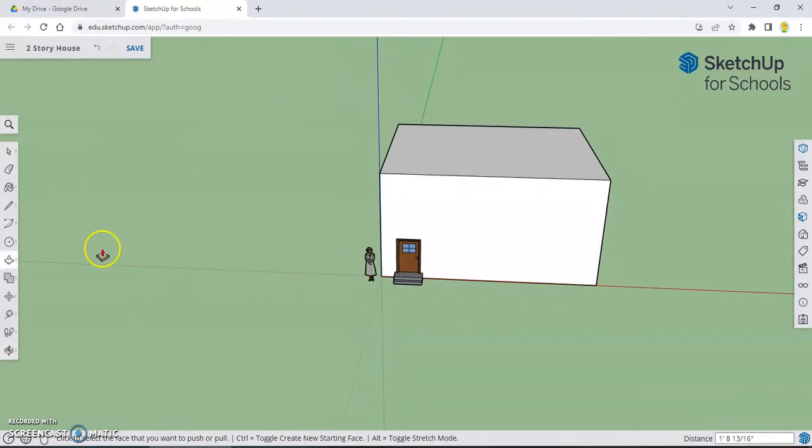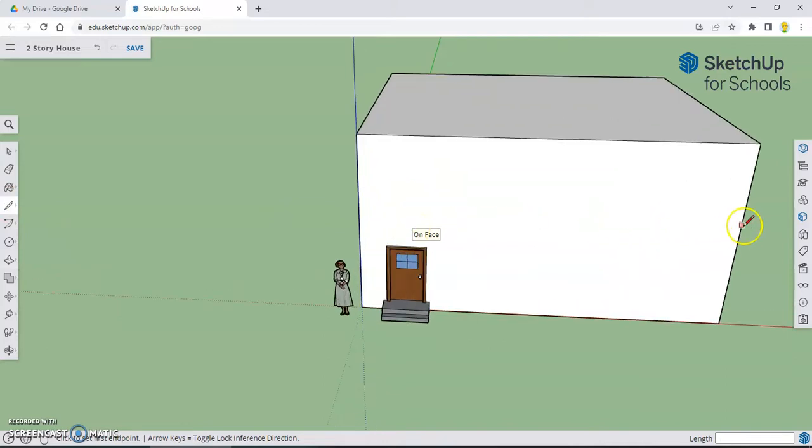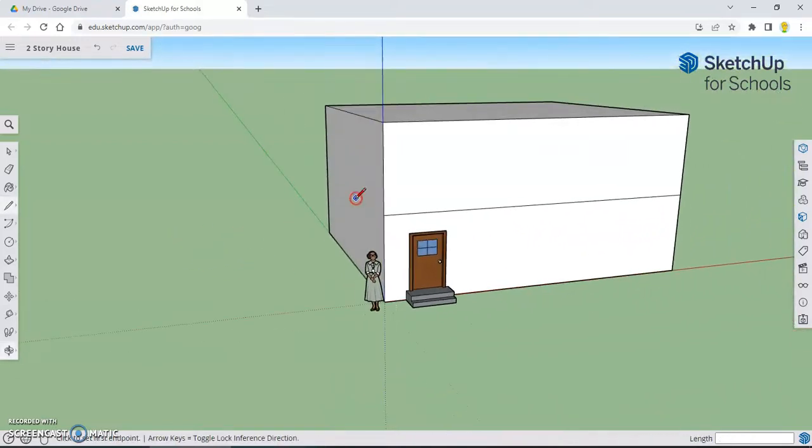Okay, so now what we're going to do is separate the two stories. Once you have the house about the shape you like after making the door, select the line tool. We're going to zoom in a little bit, but we want to be able to see both edges of our house. We're going to go up to the midpoint. I'm going to click and let go. I'm going to go across to the other midpoint, click and let go. And now I've separated my house into two stories.